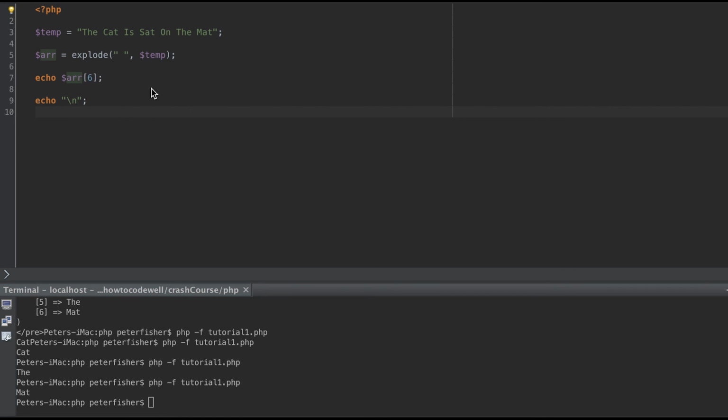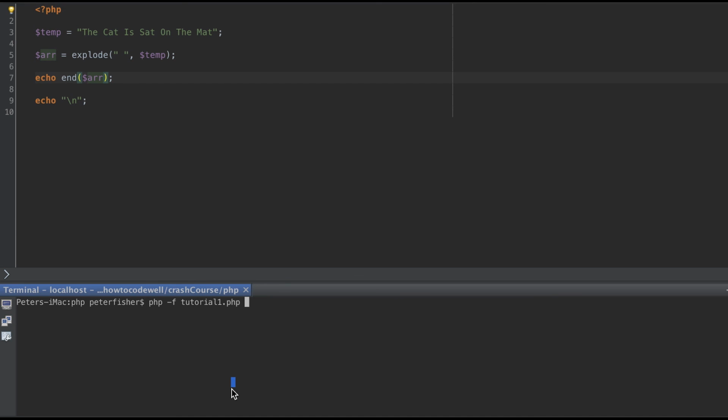Also, what we can do is, if we don't actually know the count of this, we can use a function called end. And end is literally going to get the last element in this array. So let's just do that now. I'm going to clear that down to give us some room, and then run that, and we can see that we've returned mat again. So end returns the last index value, which is mat, like so.